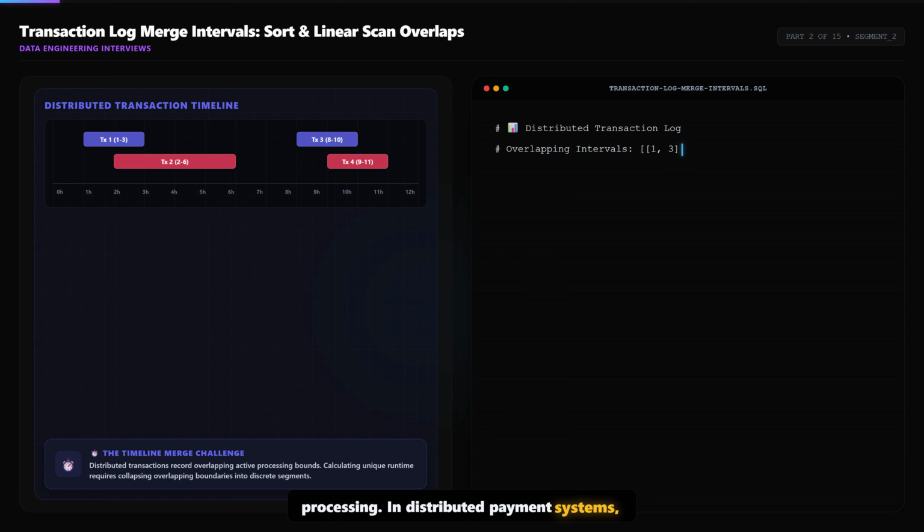In distributed payment systems, transient failures trigger client retries, transaction logs, and database locks. When multiple components execute concurrent retries, they produce overlapping processing intervals. A frequent data engineering interview question is to merge all overlapping transaction windows to compute the total active processing duration.